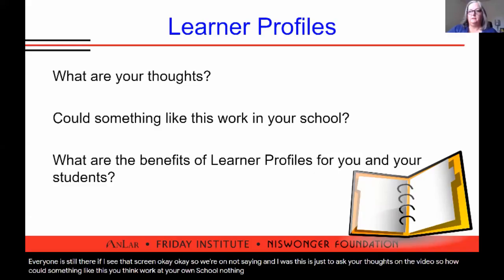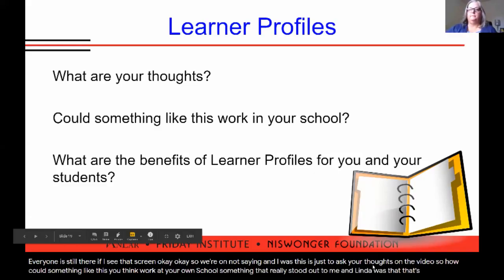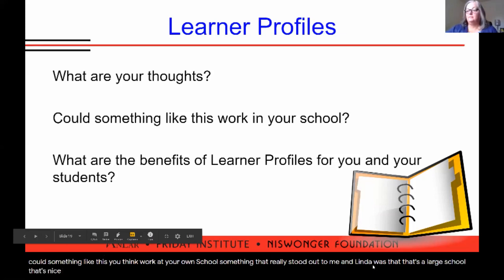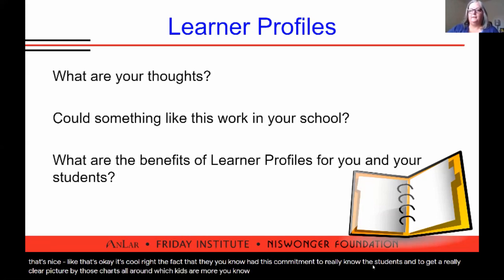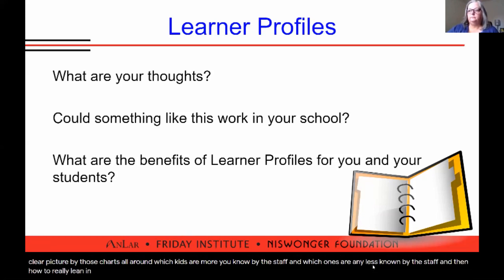Something that really stood out to me, Linda, was that's a large school. I mean, that's 905 kids in just a middle school. So it's not even like that's a K-8 school. Just the fact that they had this commitment to really know the students and to get a really clear picture by those charts all around, which kids are more known by the staff and which ones are maybe less known by the staff, and then how to really lean in with some specifics about what to do for all kids, but certainly the ones that aren't as known by the staff.